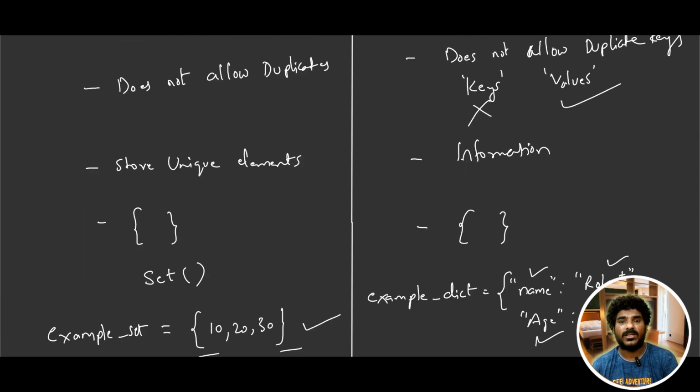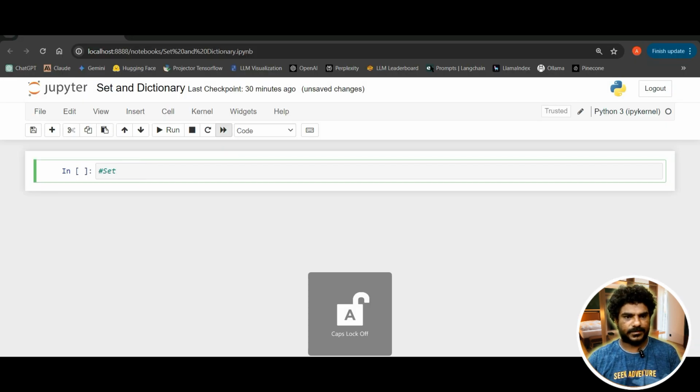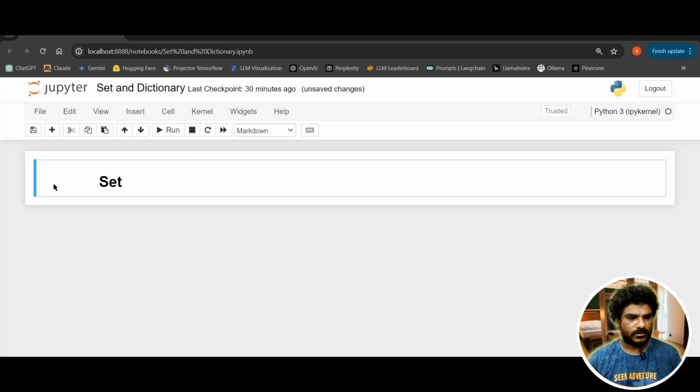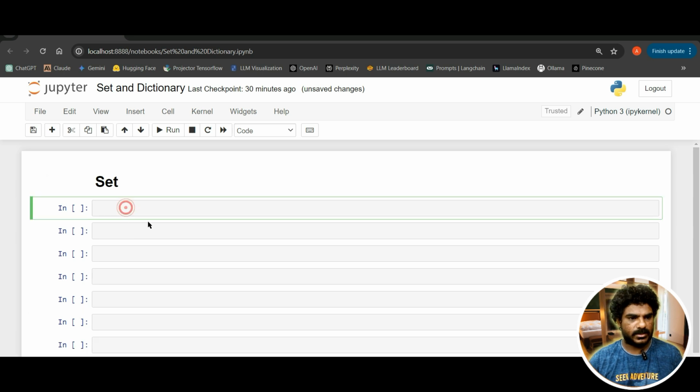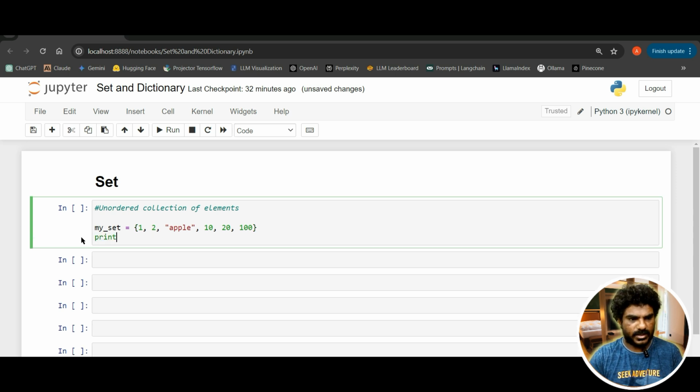Let's go ahead and write a Python code to understand these differences. So now let's understand this set. We'll create a heading. Okay, let me add a few more cells. We'll understand the first difference, the unordered collection of elements, right? So I'll say my set equals to, let's create this: 1, 2, then you'll say apple, you have 10, 20, 100, right? This is my set, and then let's print this.